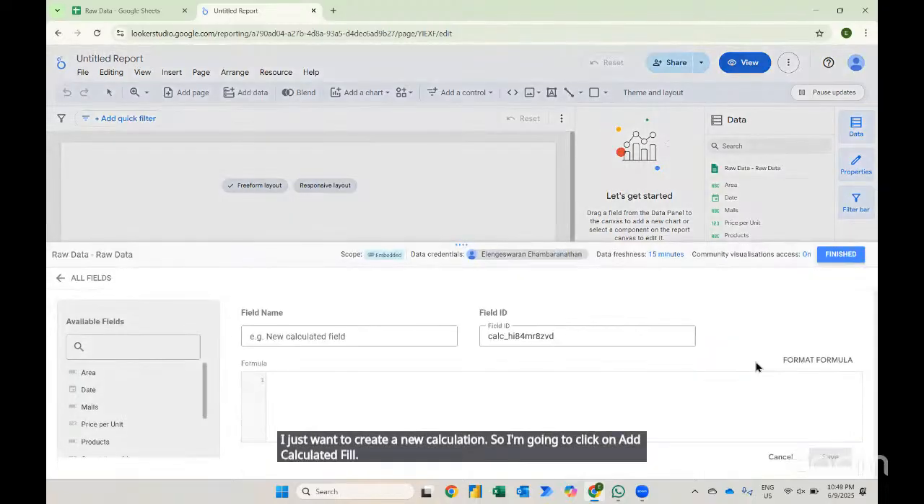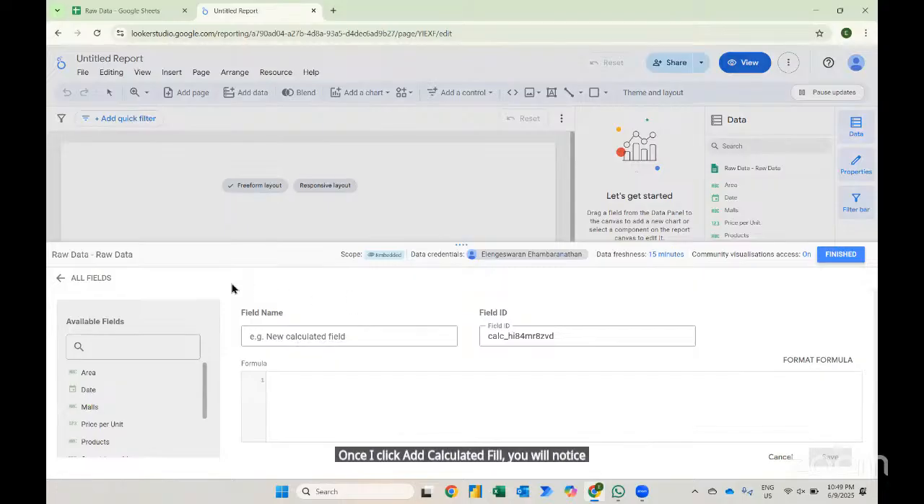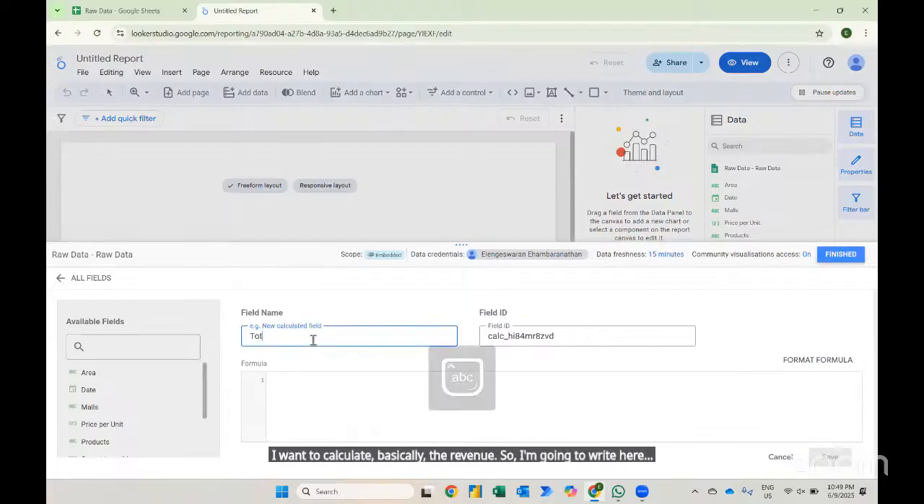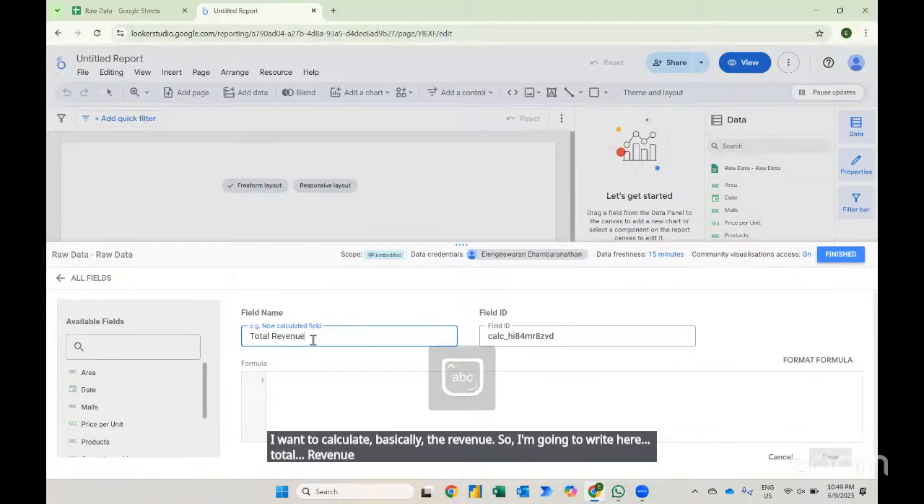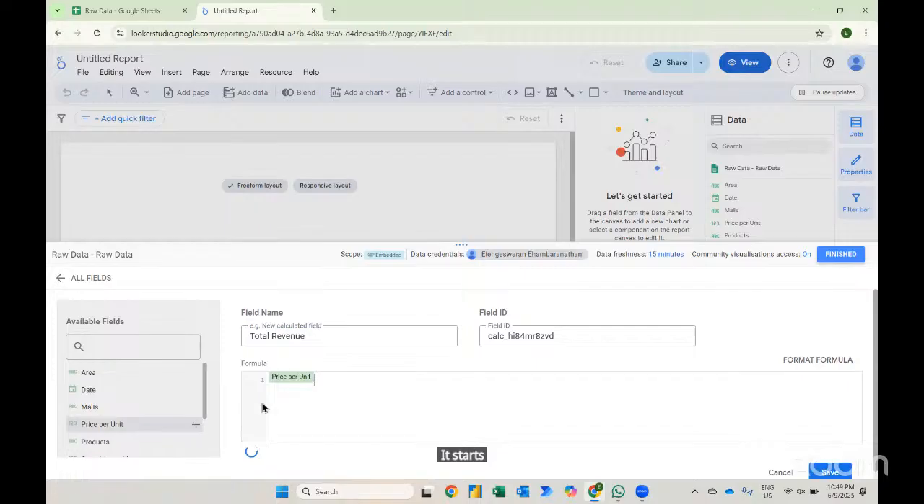Once I click add calculated field, you will notice that this pane will appear. So what is the field name? I want to calculate basically the revenue. So I'm going to write here total revenue. So how to calculate total revenue? It starts with your price. So price per unit, you need to multiply.